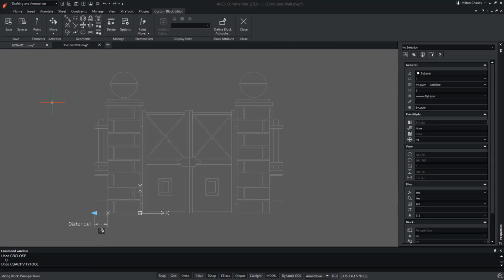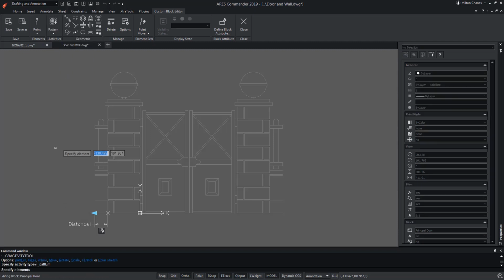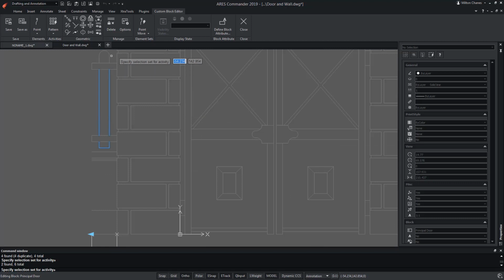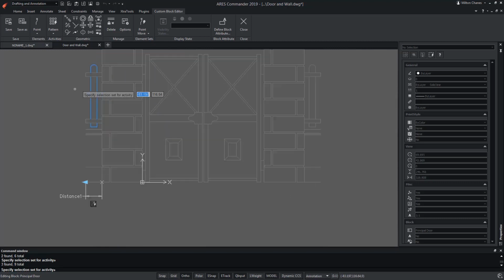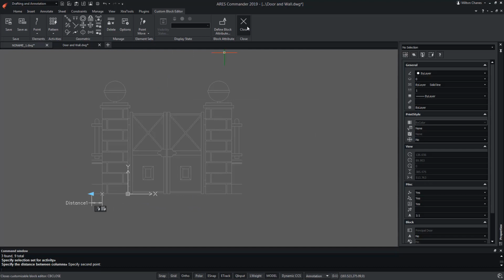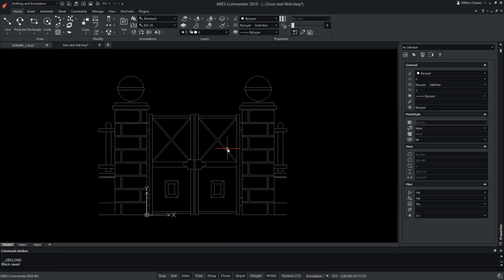Now let's see how we create a pattern. In this case, the element will be the same as in the previous operation. That's why we go directly to the activities and select pattern, to then indicate the element called distance 1. Then we select the entities that will be copied with pattern, press enter, and now we determine the distance of the column of the pattern, indicating it with 2 points. We finish and save the changes to test the block.